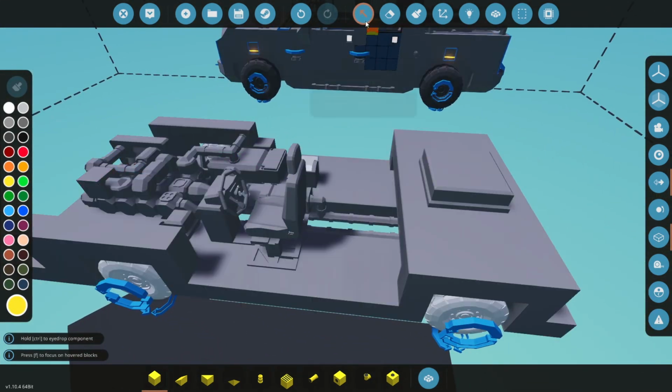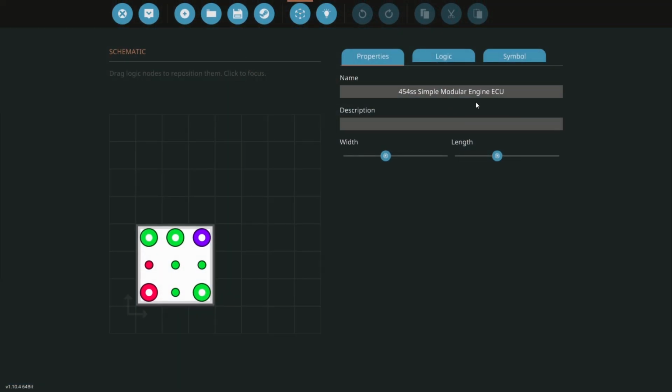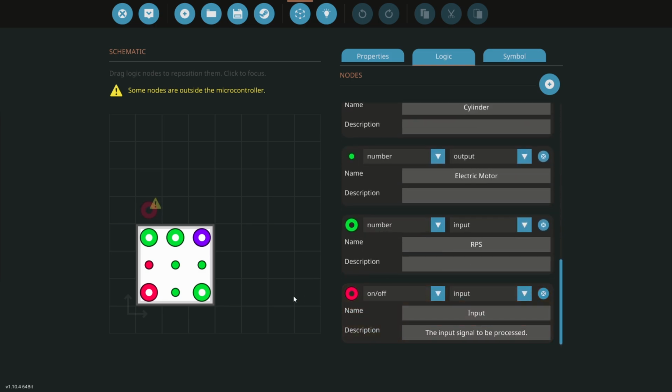But let's first work on the microcontroller. So again, we have the modular engine microcontroller. In this case, I'm going to call it a modular vehicle engine microcontroller. It is intended for a vehicle, so it's not just your run-of-the-mill generator engine ECU. Now with that said and done, we can add a couple nodes. We're going to add a lot more nodes moving forward, but for now we can just make it quite simply the nodes that we need.